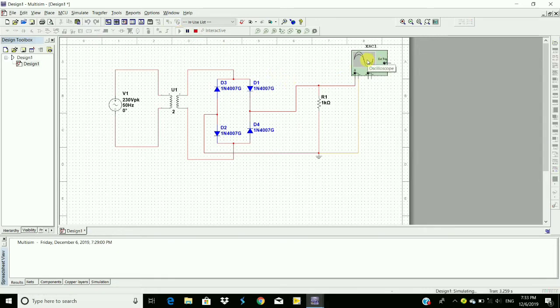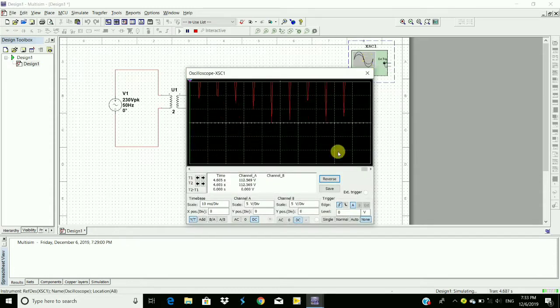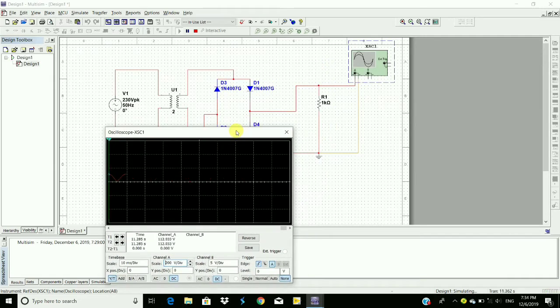To observe the output waveform, double click on the oscilloscope. Change volts per division. So as we know, the bridge rectifier produces pulsating DC. It cannot produce pure DC without a filter circuit. To obtain pure DC from the pulsating DC, we require a filter circuit.